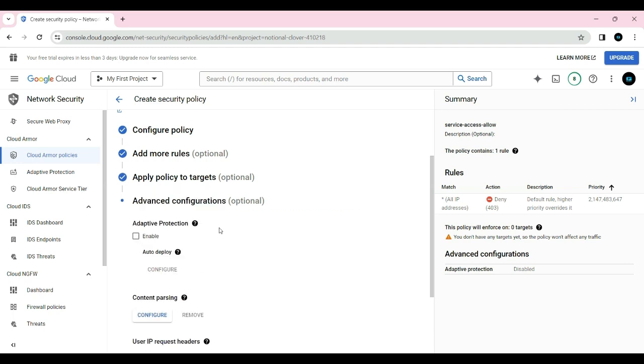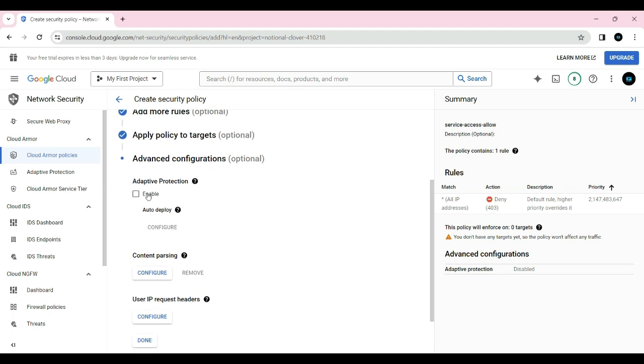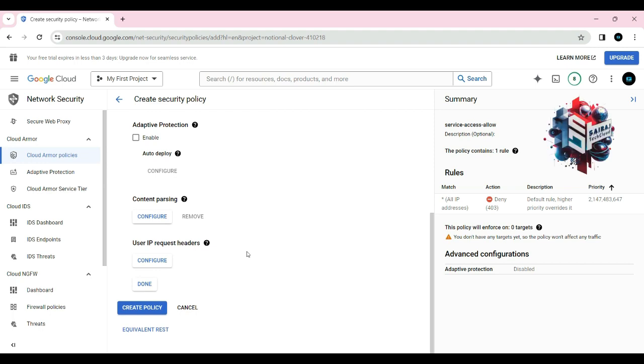Then in the advanced configuration, if you want adaptive protection enabled, then you can select enable here. Then you can configure here, or you can deselect. Then auto deploy is available here guys. It's so easy, and this is the beauty of Google Cloud. And this is content parsing. Then you can configure here. If you are having the user IP request here, then you can configure here also.